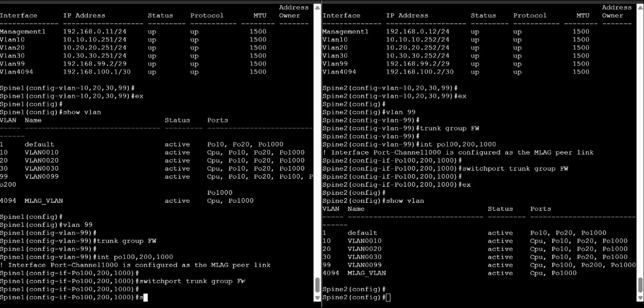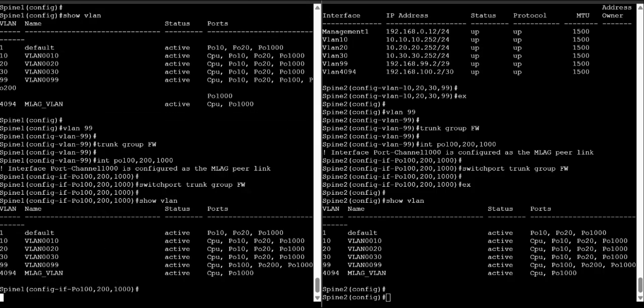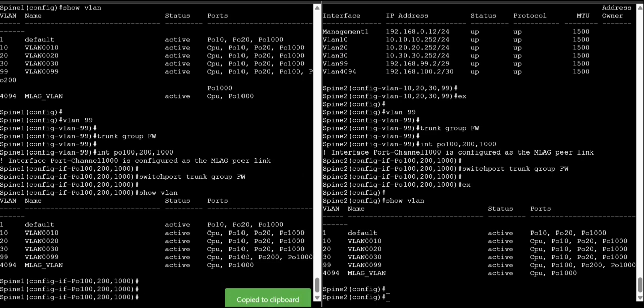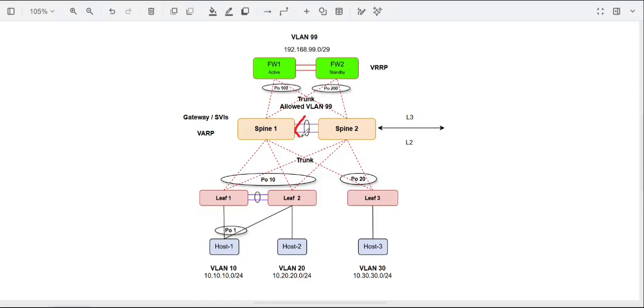So show VLAN. Now you see VLAN 99 is only allowed on port channel 100, 200, and 1000. Let me show you there. Sorry, port channel 1000 is this, port channel 100 and port channel 200. So VLAN 99 is only allowed on these trunk interfaces. Okay, we have done that. Everything looks good now.